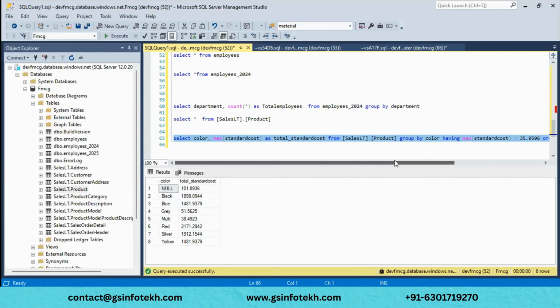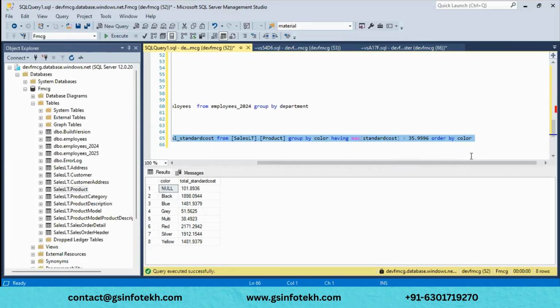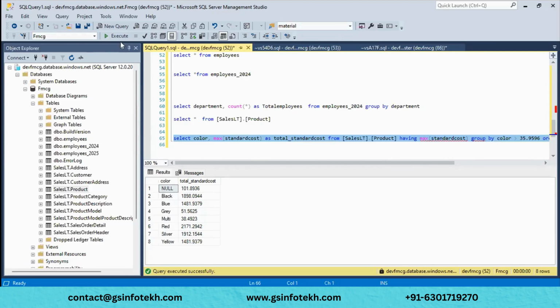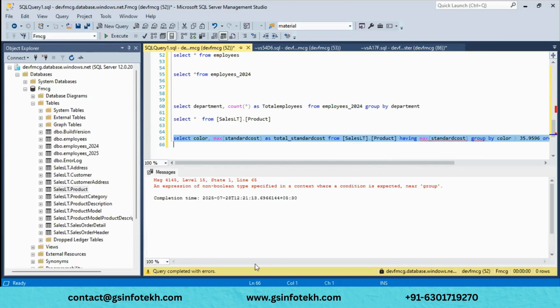Any doubts on how having is used? Always, having will be used only after applying the group by. If I add this before the group by, it will definitely throw a syntax error. And instead of having, I will just use where on the standard cost.